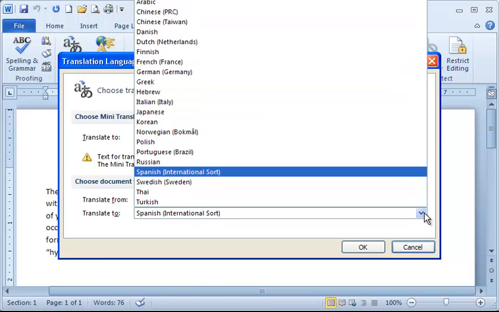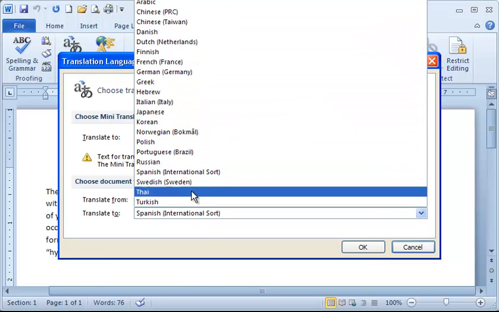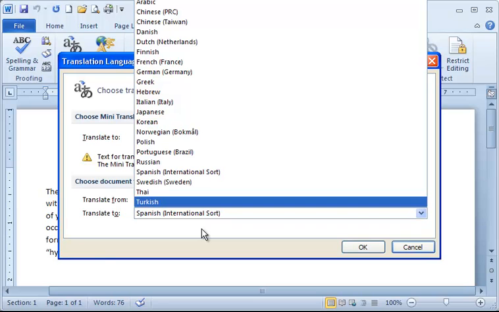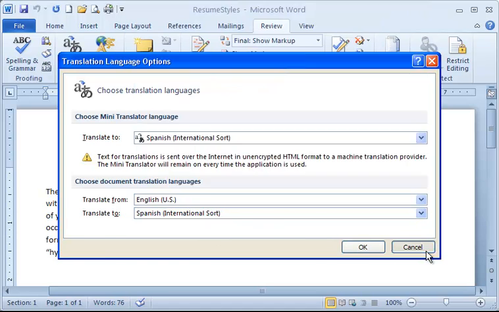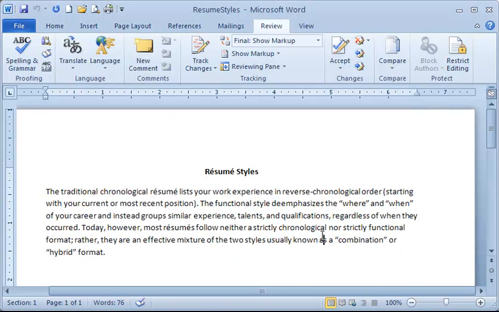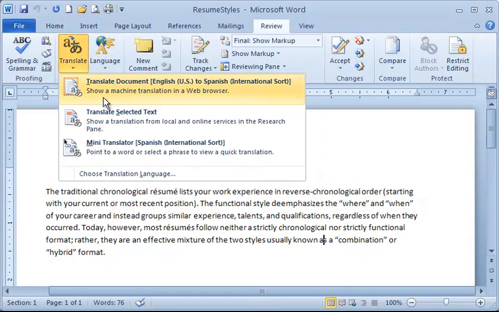If you wanted some other language, you click on the drop down arrow and you've got all these languages that are available to you. Okay, so I'm going to cancel out of that because it does have Spanish as the default there. So we're going to take this document, translate it to Spanish using Microsoft's translator, and we'll see how far we get on this. But we're going to go back to the translate button, and we're going to translate document. Notice the default there is English to Spanish.